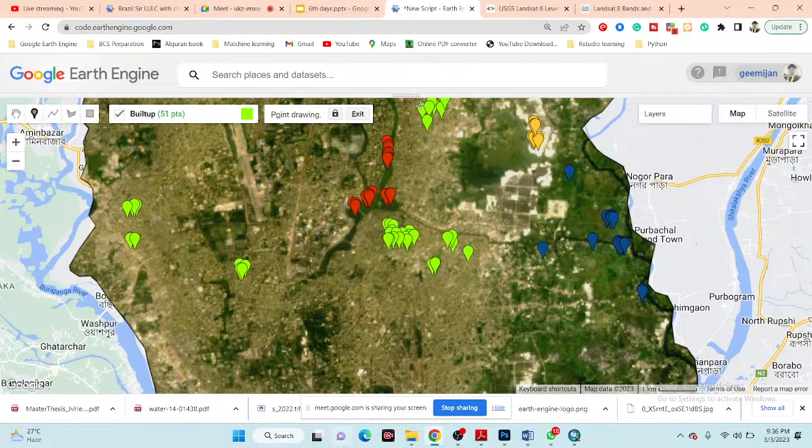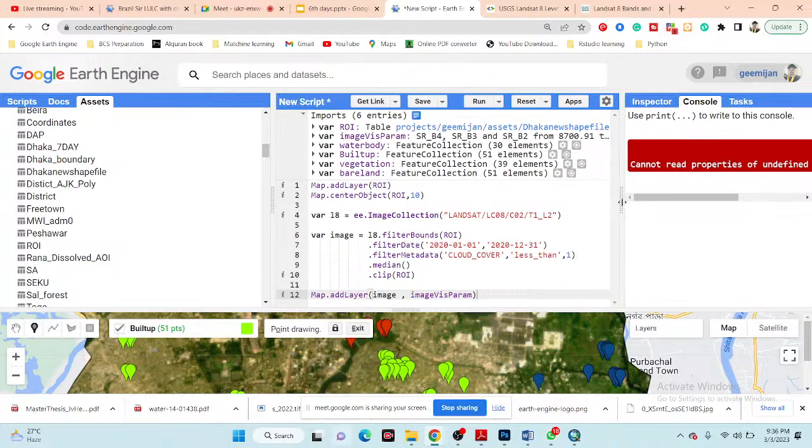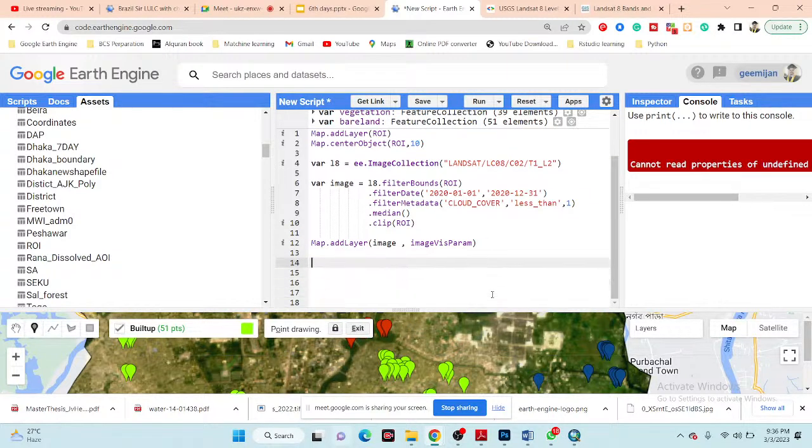Okay, then we can merge all of the training points. So this time we have the training points of the water body, build-up, vegetation, and barren land. Okay, so these are our collection points, training points. So this time I need to merge all of them. For that, simply take a variable, and you can use any variable name. I simply put the variable name such as training. After that, I need to merge all of the training points together.